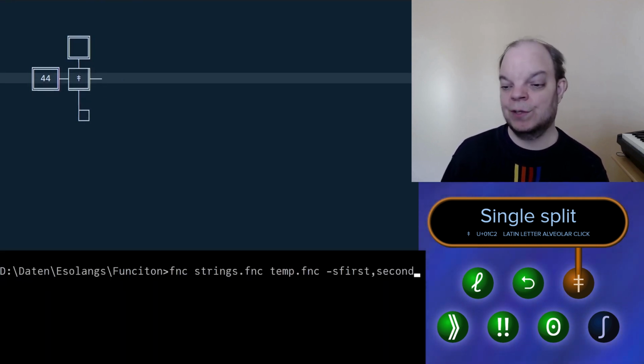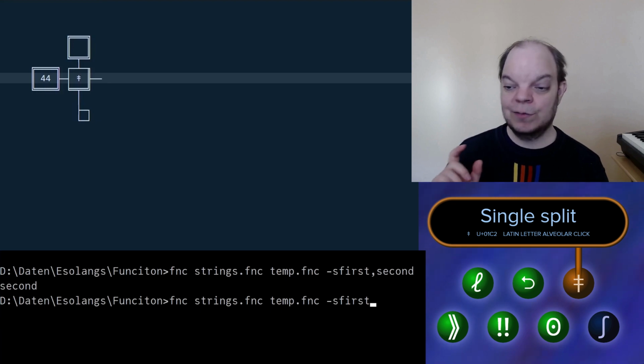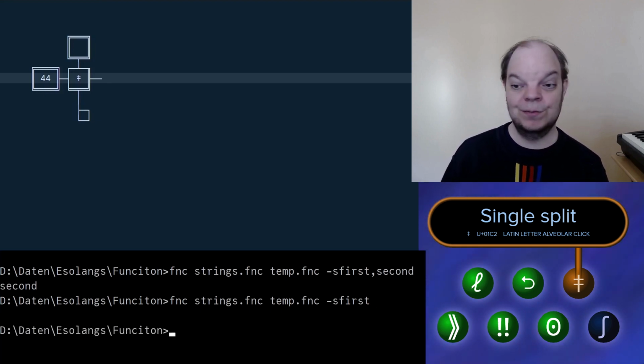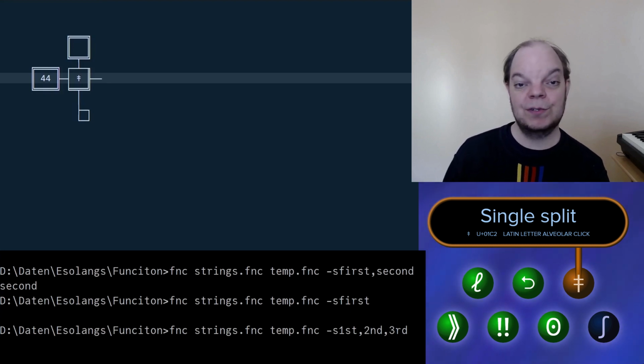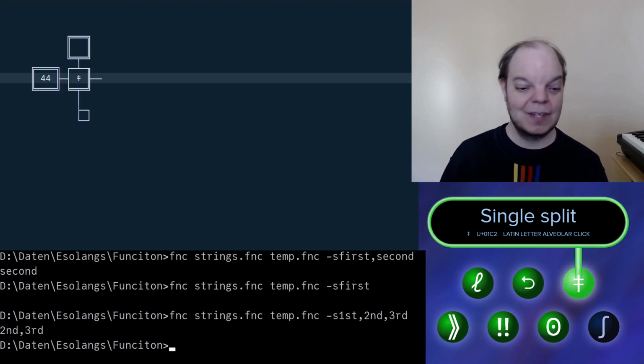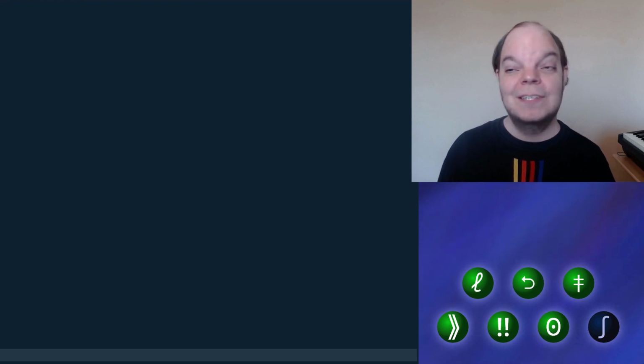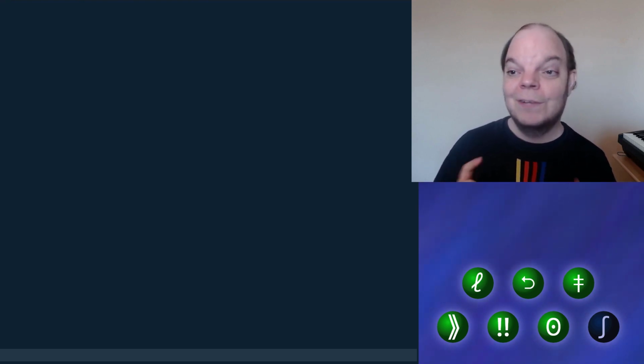So if we run it with "first,second", we expect to see the second part. And indeed we do. If we run it on a string without a comma, we now expect to get the empty string. And indeed we do. And if we try something with multiple commas in it, we expect the comma between second and third to be retained. And indeed that happens.